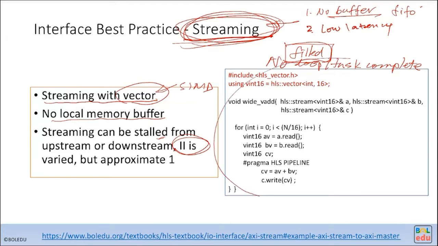So here it has a simple code. For example, here that's a 512-bit wide data stream. Then you read the data in, do a computation, and stream out.